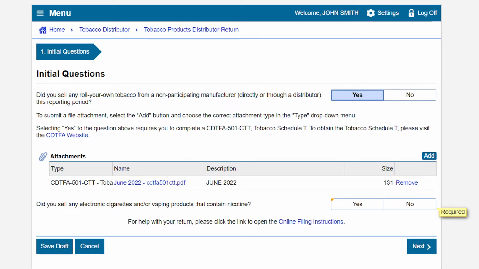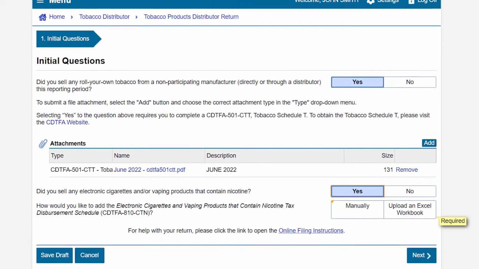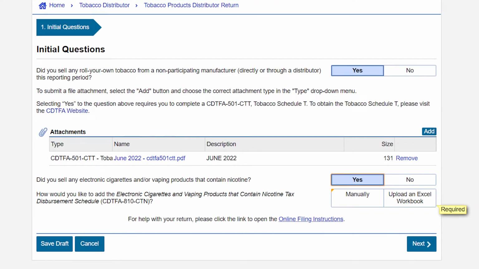Next, you will need to answer the second question. If you made any sales of electronic cigarettes and/or vaping products containing nicotine, you will select Yes. You will then be asked how you would like to add the electronic cigarettes and vaping products that contain nicotine tax disbursement schedule. Your options are manually or upload an Excel workbook.